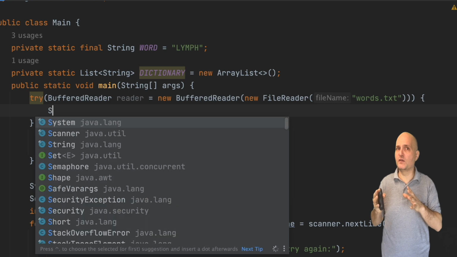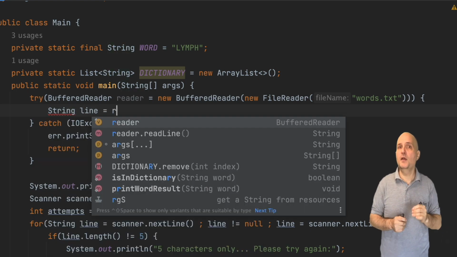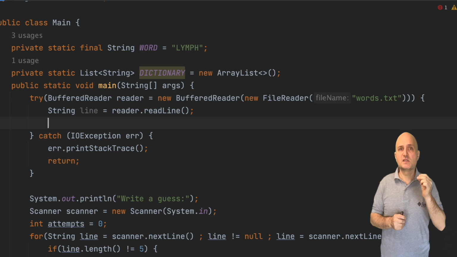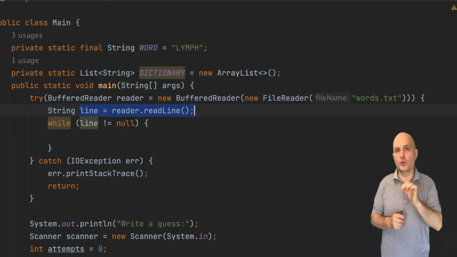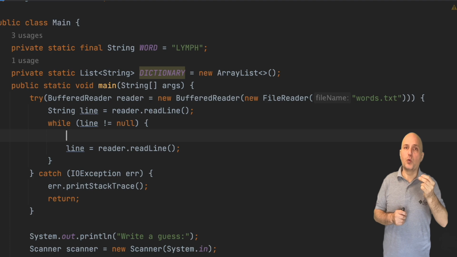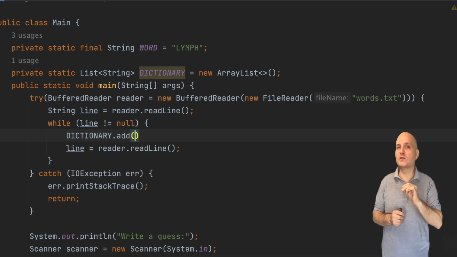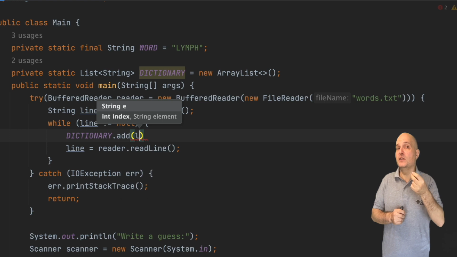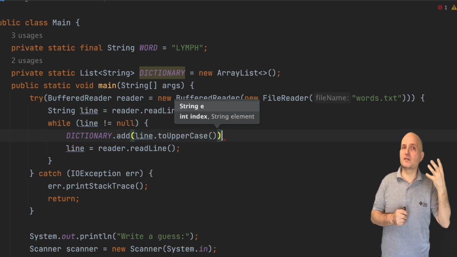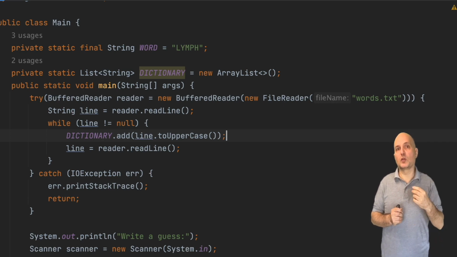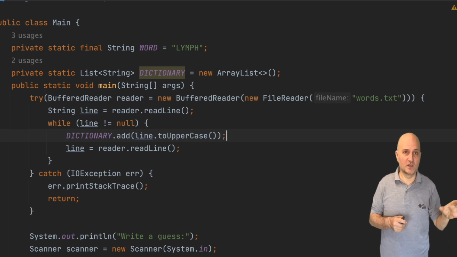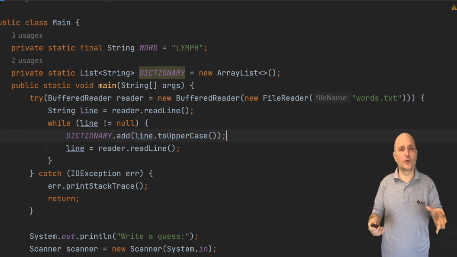We can now read the first line of text from the file. Obviously, this isn't enough, so we add a loop. When the file ends, we will receive a null value, which means we'll stop the loop. We then use the add method of the list to add the current line and read the next line. Again, if the next line is null, then the loop will stop. The last thing we need to do is convert the text to uppercase, so the rest of the code will work seamlessly. With that, we're finished.